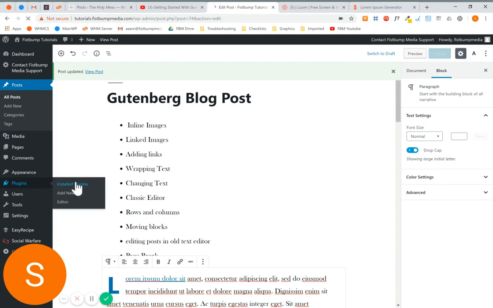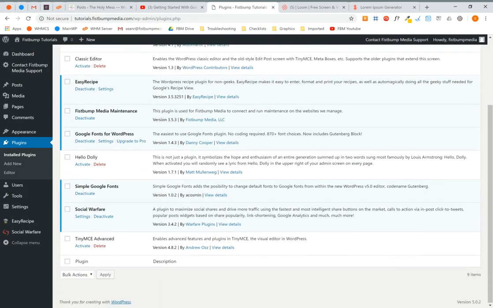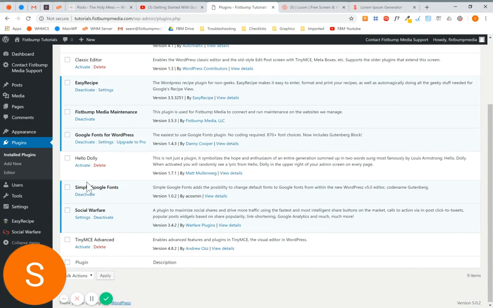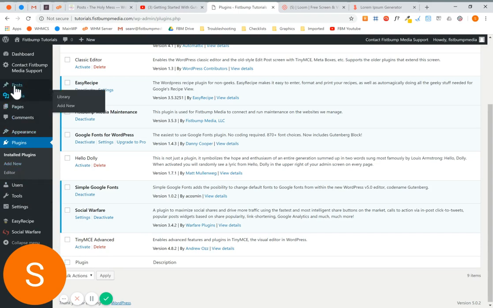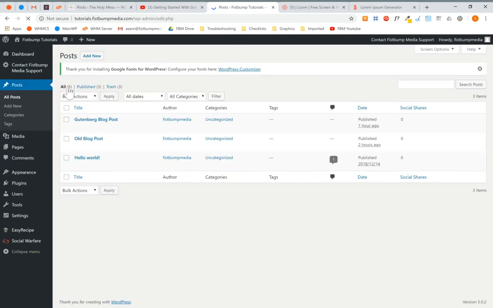I actually published this, but it's on a test website. So if we go to our installed plugins, I'll show you the one that I got that gives us an option to change our font. It's called Simple Google Fonts right here. I think you can search for Simple Google Fonts, or Simple Gutenberg Google Fonts is what actually comes up when you go to search for it. So once we get that installed and activated, we can go back into our post.